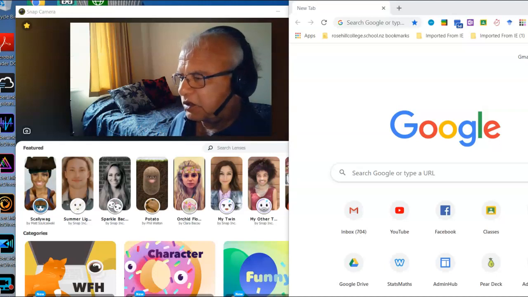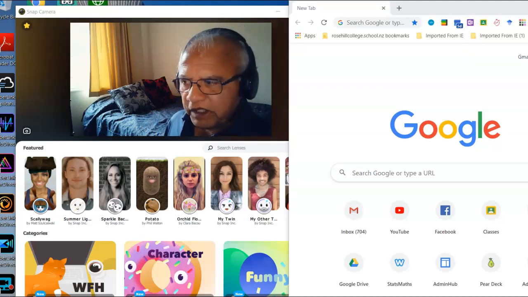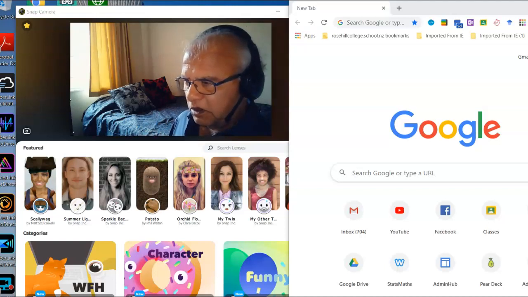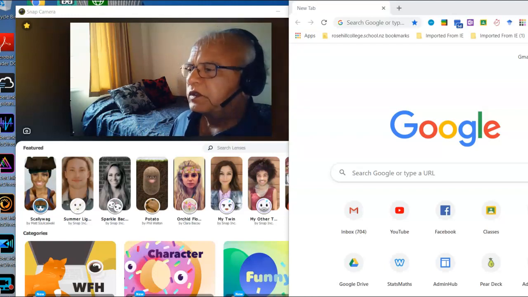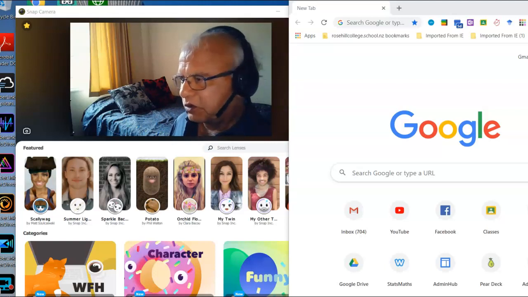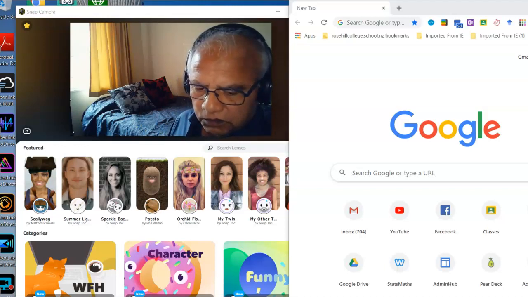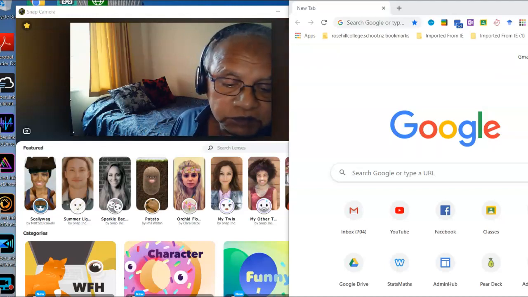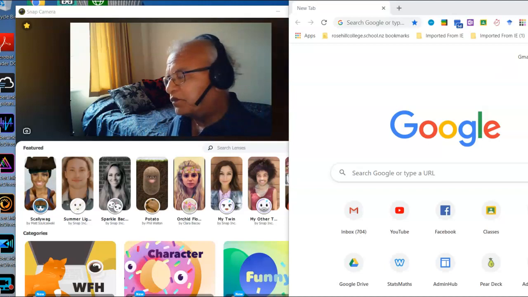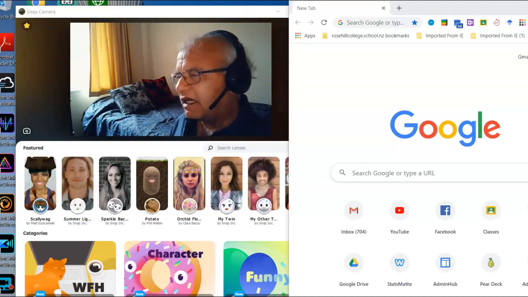So today I'm going to show you one thing we need to change the background of the Google Meet. It cannot be done the way Zoom integrates it into their Zoom feature. But what you need is SnapCam. It looks like people are loving it.